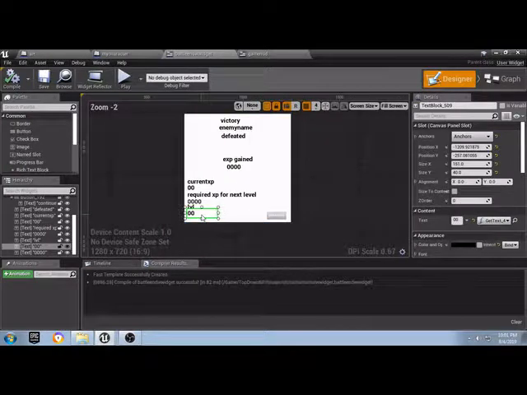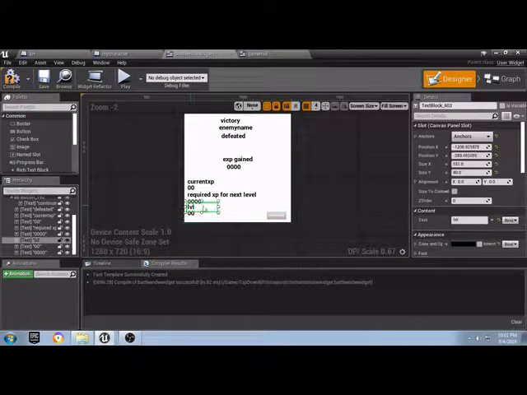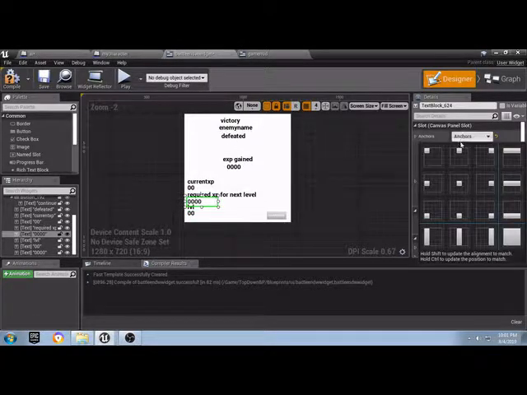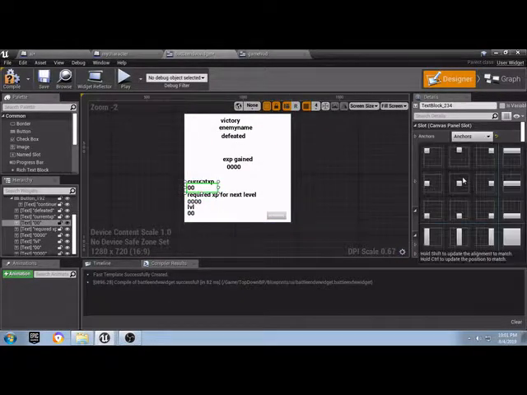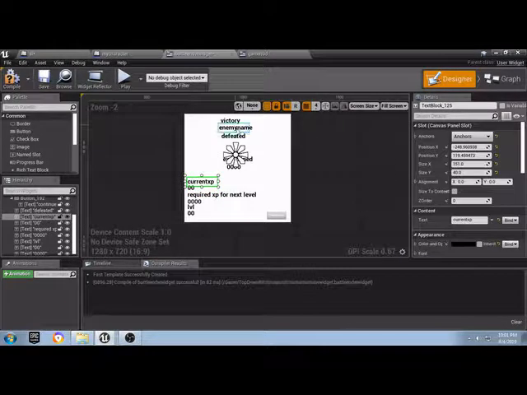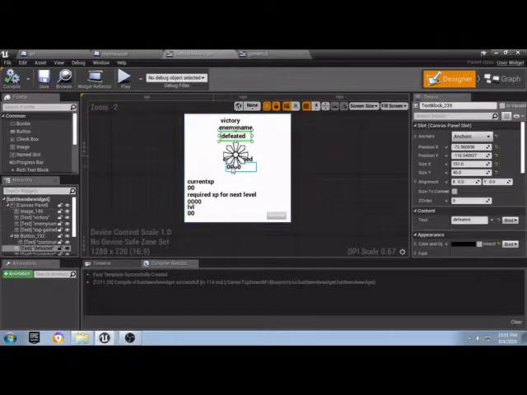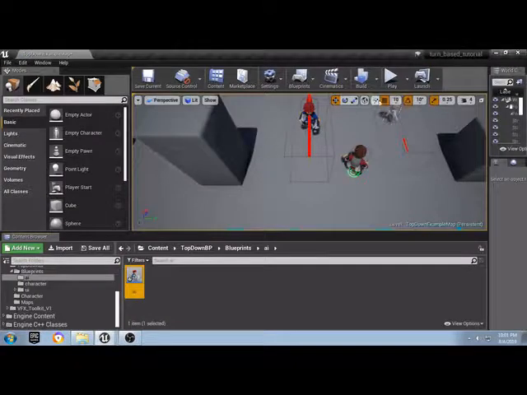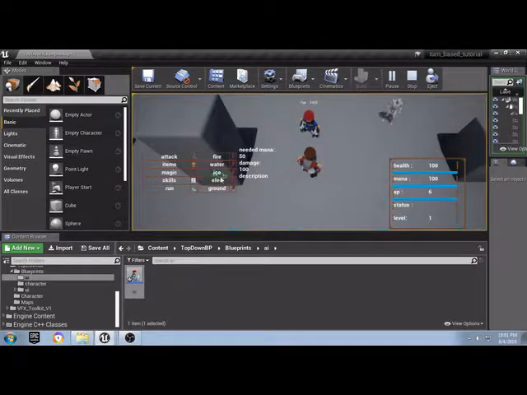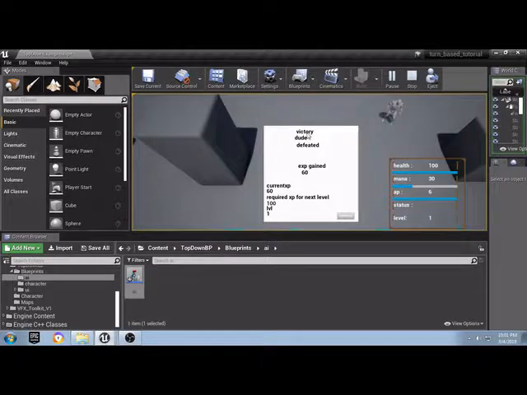Let's go back to our widget, and we're going to anchor this all to the middle, not to the bottom right, sorry. I'm a fool. Okay, that should do it. Let's have a look, see what happens. So let's kill him. So we killed dude, we got 60 experience points. We've got now 60 experience points. We need 100 to get to the next level. Cool. So once we get 40 more experience points, then that'll set to 200, and then yeah.